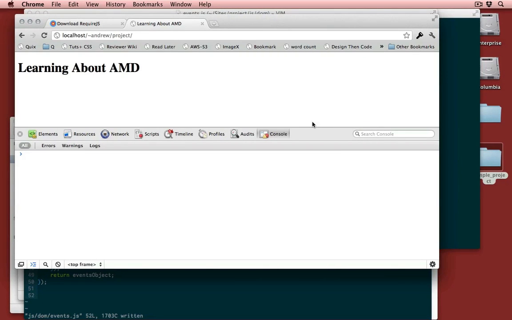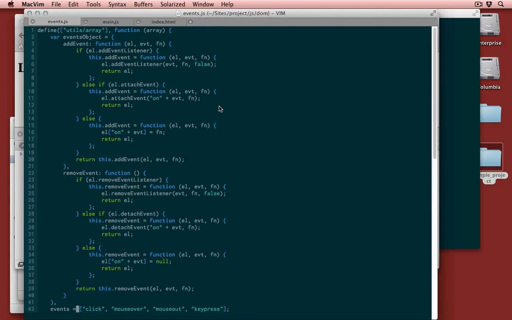So now we have, what do we have now? We have a module that is requiring or calling in another module as a dependency. And so our events module will not be run until the utils array module has been loaded and the events module has access to it. Excellent. That's pretty much all there is to know about the asynchronous module definition spec. And we'll come back to it.